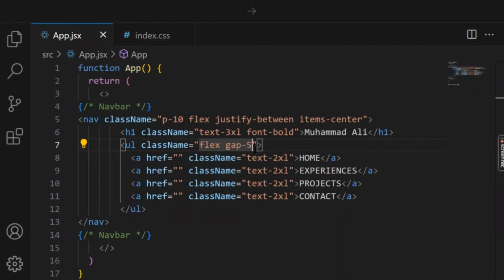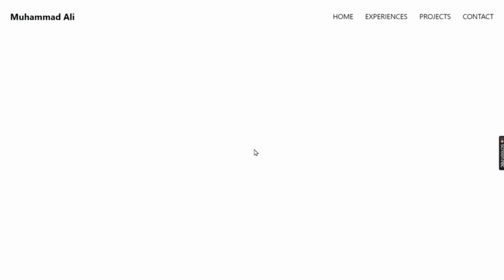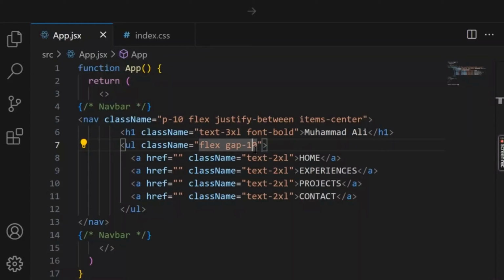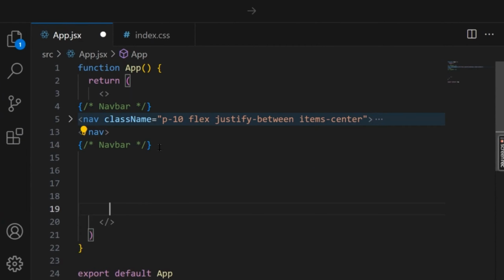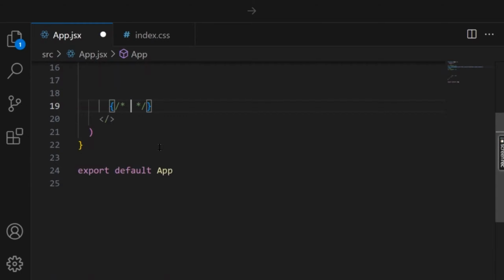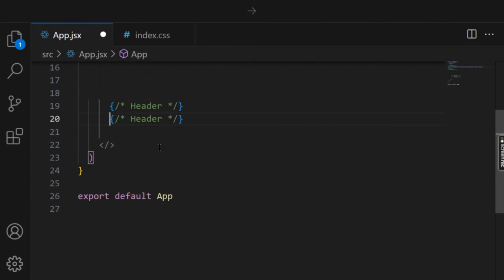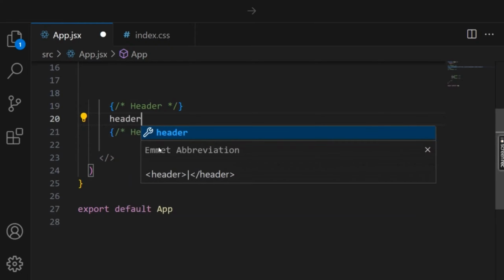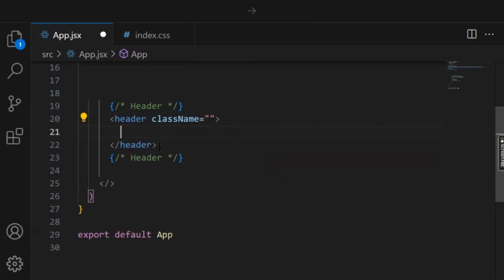So put flex, and after that put some gap between these links, and the gap will be around 20, and now it's looking good. And now we can proceed towards our next section, which will be the header section, and just comment out the header text, and inside these two comments we will be writing the whole code for our header section.